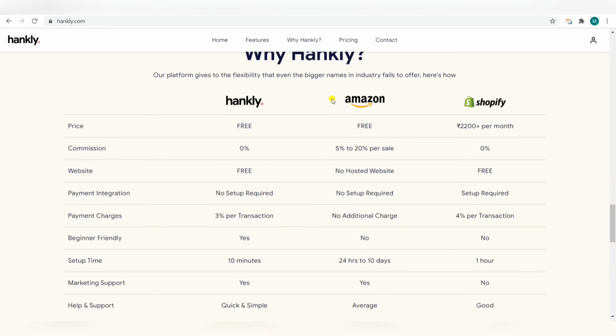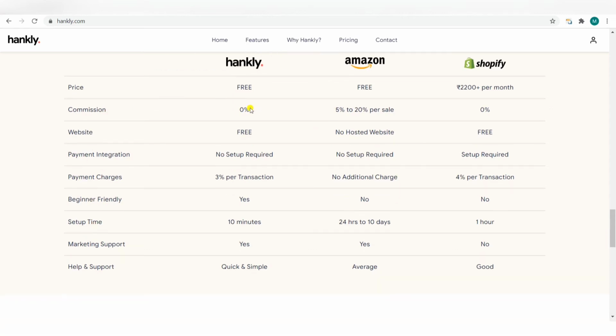So, let's eliminate Hankly for a moment, but then these two are the daddies of the online store market. And here is a quick and simple comparison. The pricing is free here, and here we have 2,200 rupees per month. This is showing me the rupee currency, but it might be different on your desktop, depending on the location.